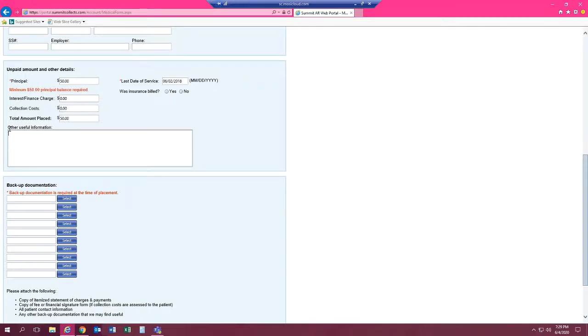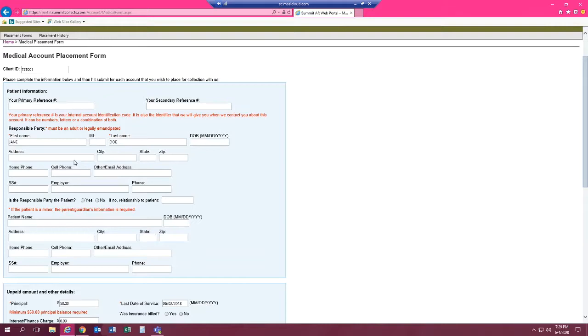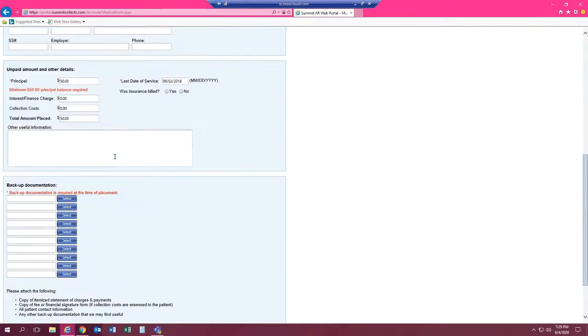Down here in the other useful information area, that's just a good spot to put anything you feel like we need to know, something that couldn't be covered above. Maybe if, like we talked about, you had a bad address, you enter it in here, you maybe just type down here, we think this is a bad address. Just gives us a heads up. This area can also be left blank if there isn't anything imperative that you have not already told us.